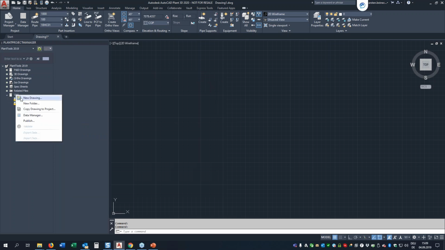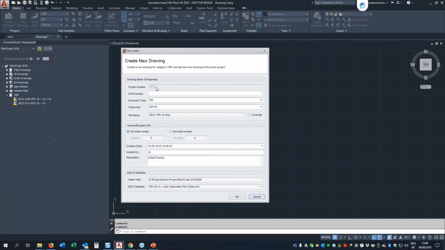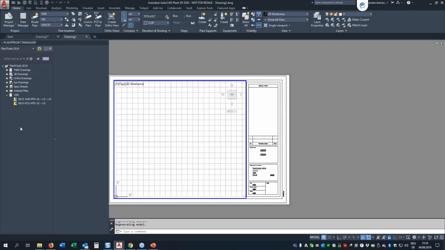So if I create a new drawing here, that's my project number, which is part of the drawing. Then its document type is a P90, for example. Then I have the frame size, and here it's a selection list, which actually uses the key for the file name. So if I select A2, which is 12, then this is used here. There are a lot of neat things. Of course, you can override. You can set the initial version or revision, and then you just click OK, and that's about it.